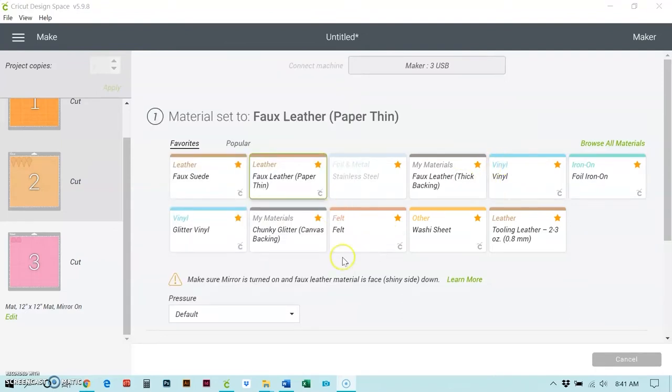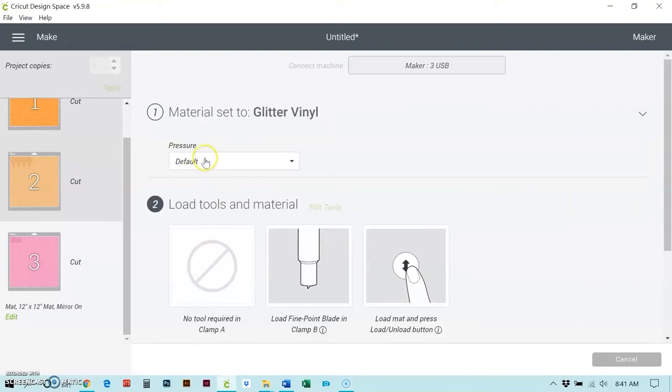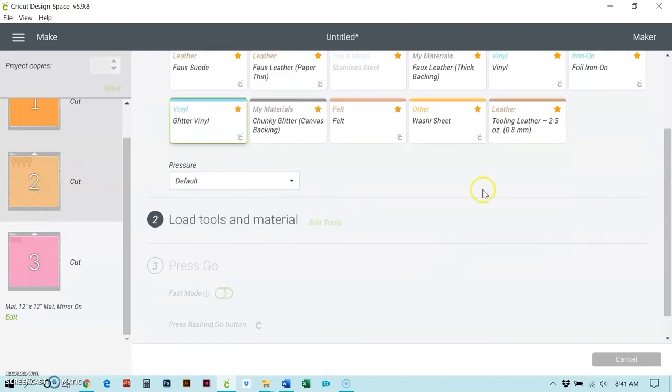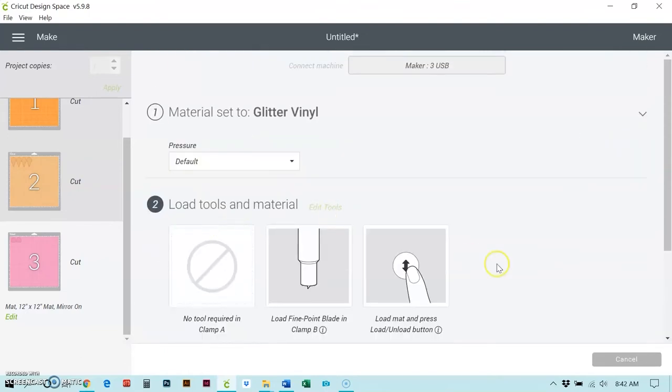And in my material settings, I'm going to click glitter vinyl and make that selection. I like to leave the pressure at default for glitter. If you're using a different material like foil or solid HTV, you'll want to make a different material setting, because those materials are much thinner than glitter vinyl. If I was using foil iron-on, I would choose this one, foil iron-on. And if I was cutting solid HTV, I like to use the washi sheet setting. So once we've made that selection, we're ready to prepare the mat and load it and cut it.